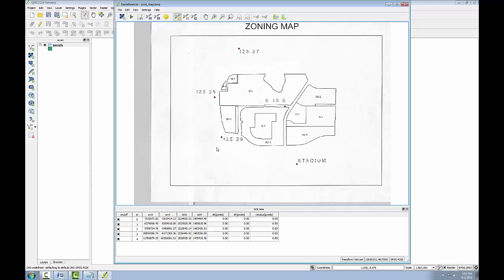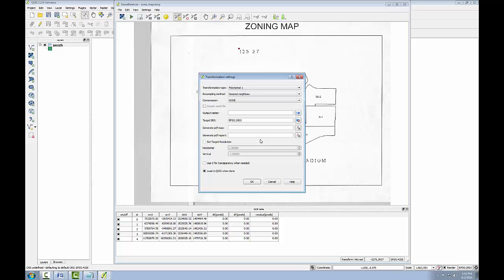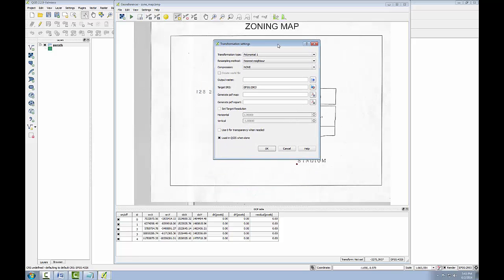Now that all 5 control points have been entered, I'll click the Start Georeferencing button to begin the process of georeferencing the image. If you see this message, please set transformation type, just click OK. We'll be doing that in the transformation settings window here. We'll choose a transformation type of polynomial 1 and a resampling method of nearest neighbor, so we'll take the defaults there. And we'll be choosing the name of our output raster.